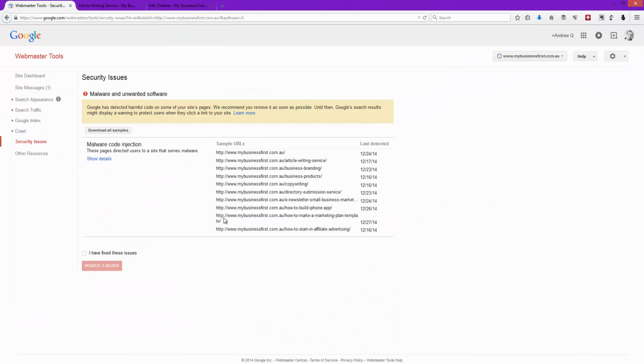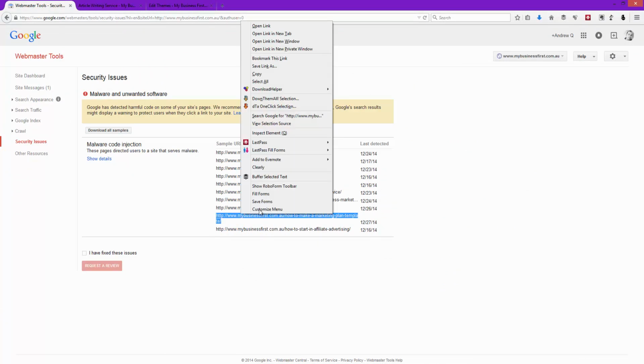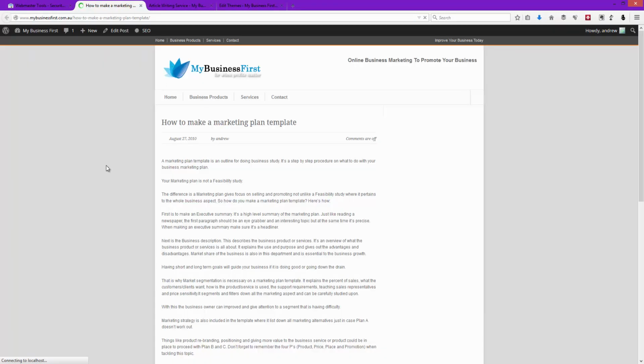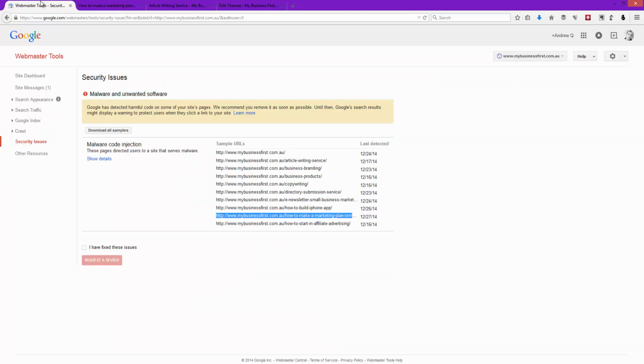And we'll copy that. We'll open that in a new tab. Alright, so there's our page loaded. We hit Control F and we type in "in page", and again it's gone. So at this point we can pretty much say yes, we've removed all of the offending code from the site.